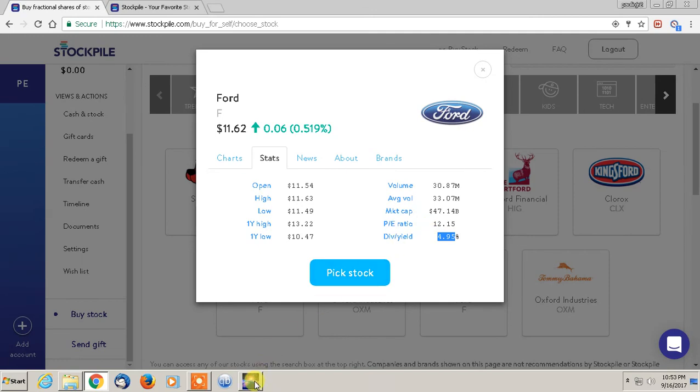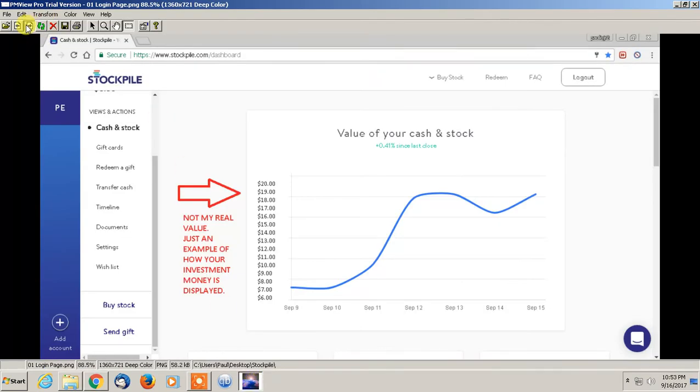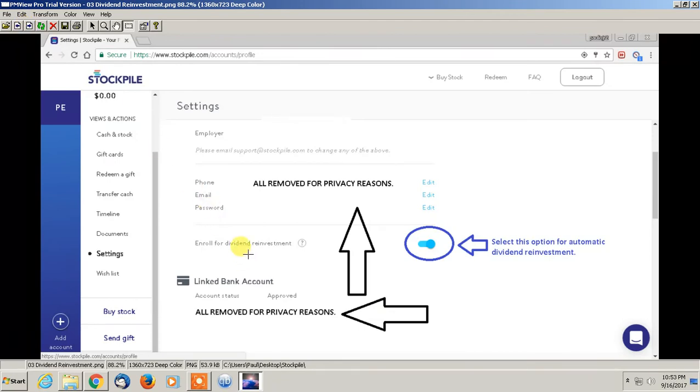That was where I went to do the enroll for dividend reinvestment, so it would just do it automatically. If this is unchecked, StockPile will still let you know, hey, you're about to receive X amount of money from investing in Ford, and then you can do what you want with that money. But having this is just like, okay, I'm going to stay with this company and reinvest in this company.